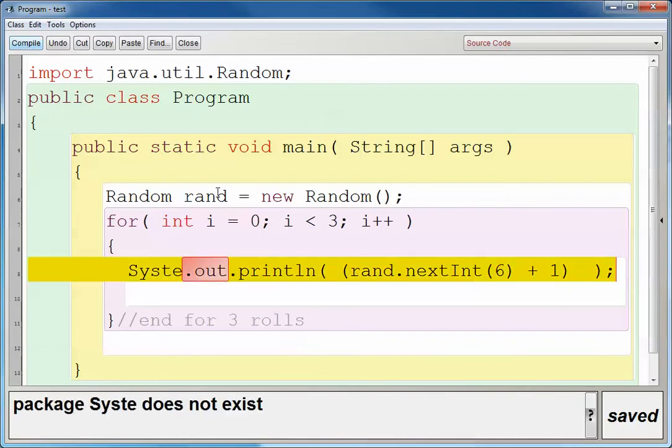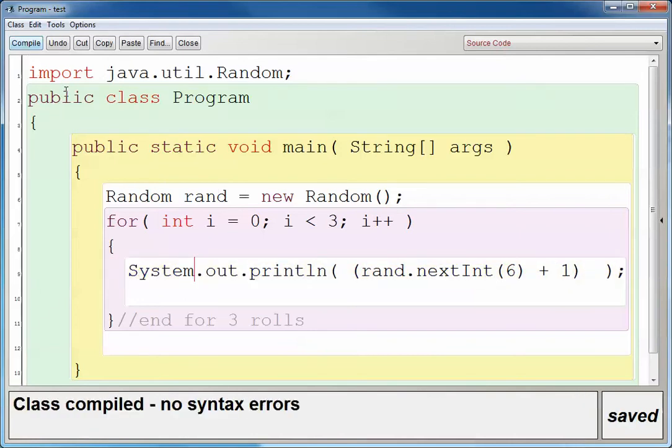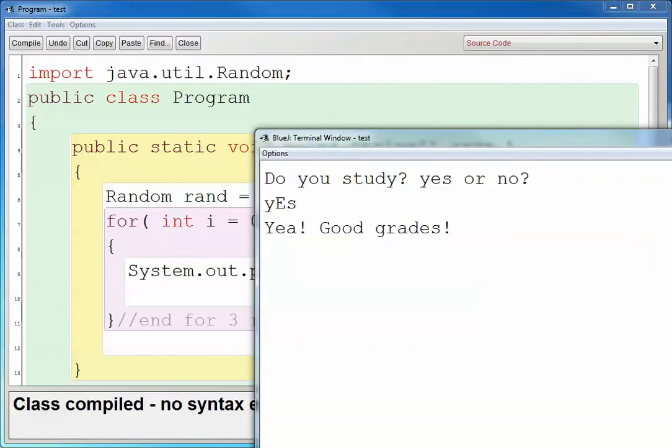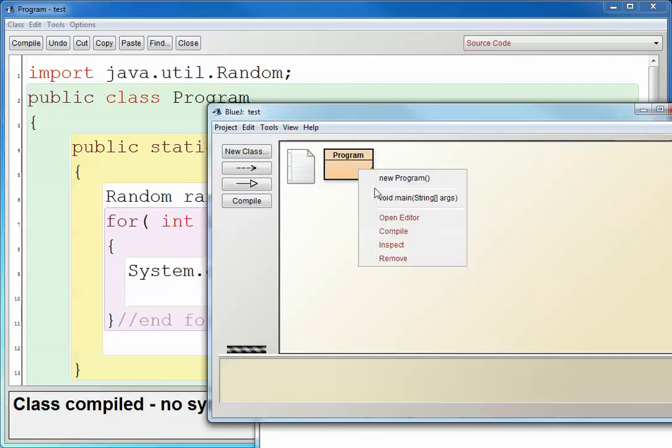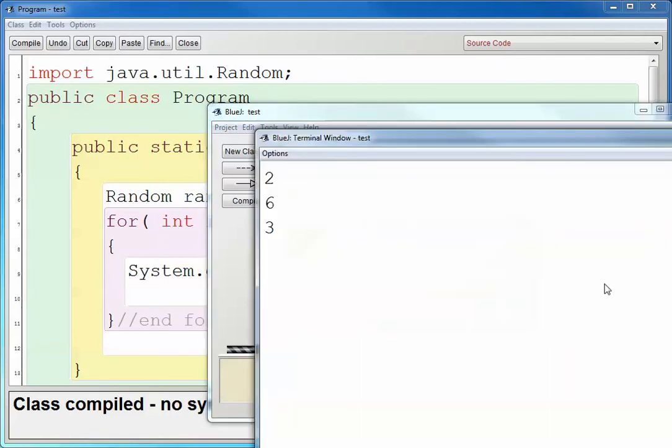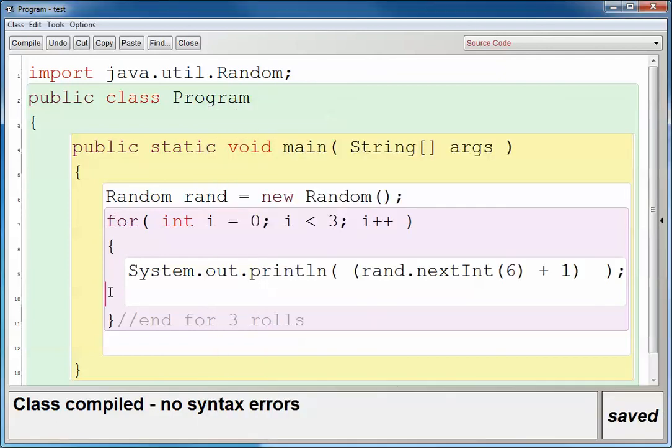So I'll go ahead and compile it. I forgot my m at the end of System. Okay, now that it's compiled, let me clear this and call the main method. It rolls 3 numbers: 2, 6, 3. So that's basically exactly what I wanted it to do. It's within range. There are no zeros, there are no sevens. It seems like that's pretty good. All right.